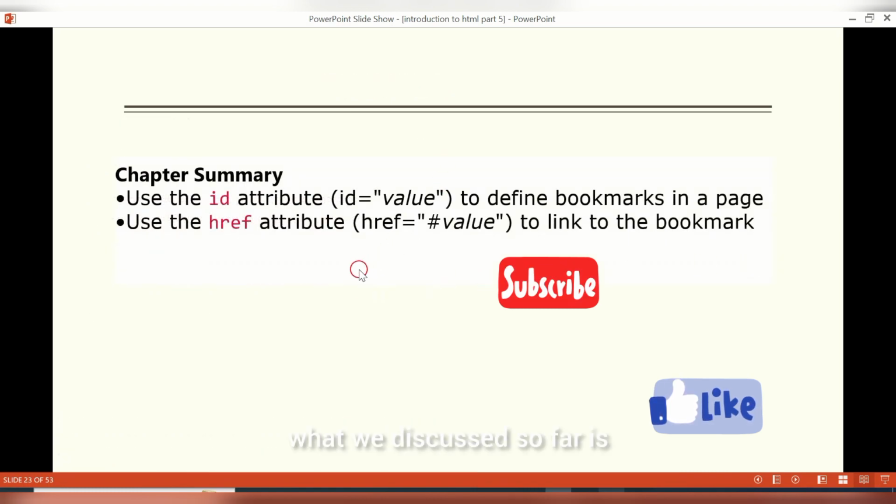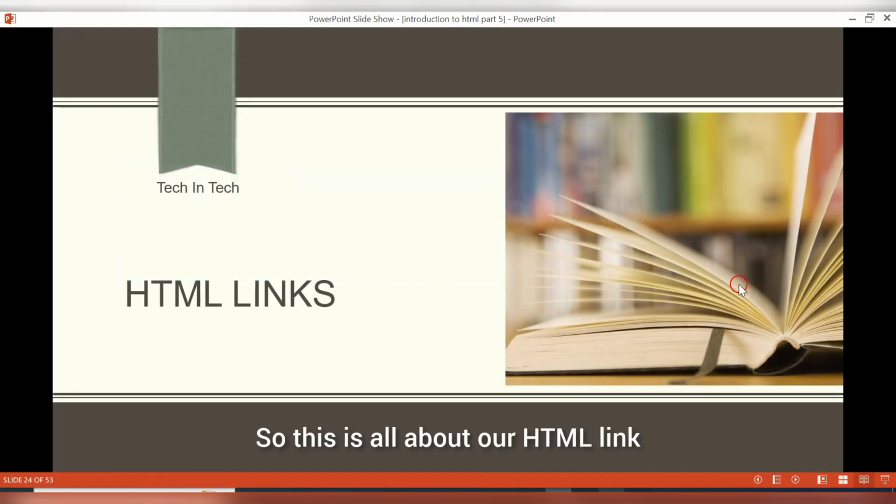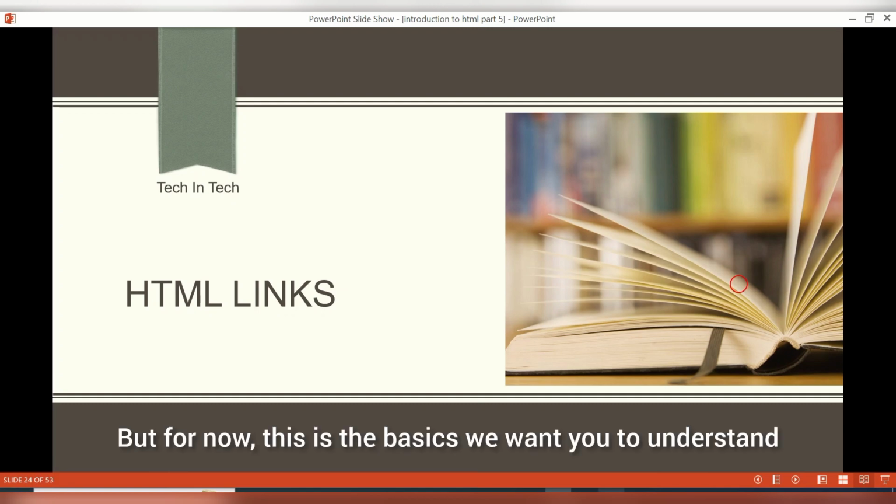So the summary of what we discussed so far is that we use the id attribute, our id value, to define our bookmark in the page, and we use the href attribute, that's the hash value, to link to the bookmark. So this is all about our HTML link. As we go further, I will still touch a little more on it, but for now, this is the basics we want you to understand.